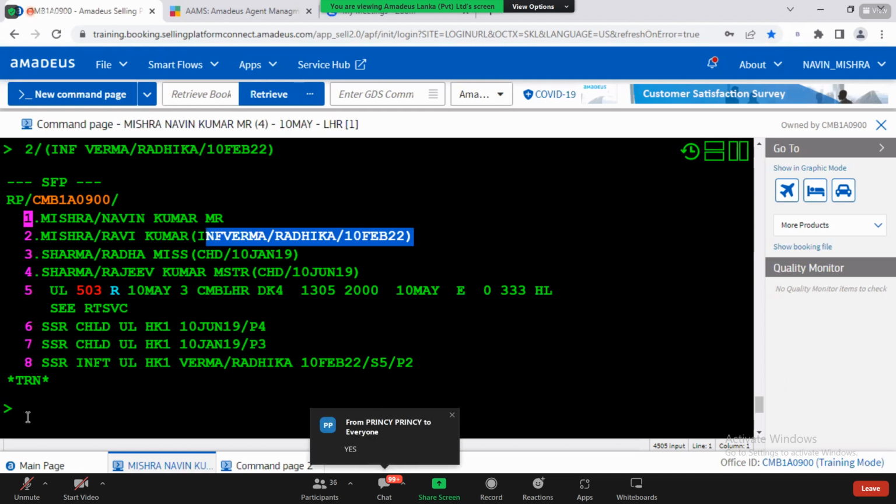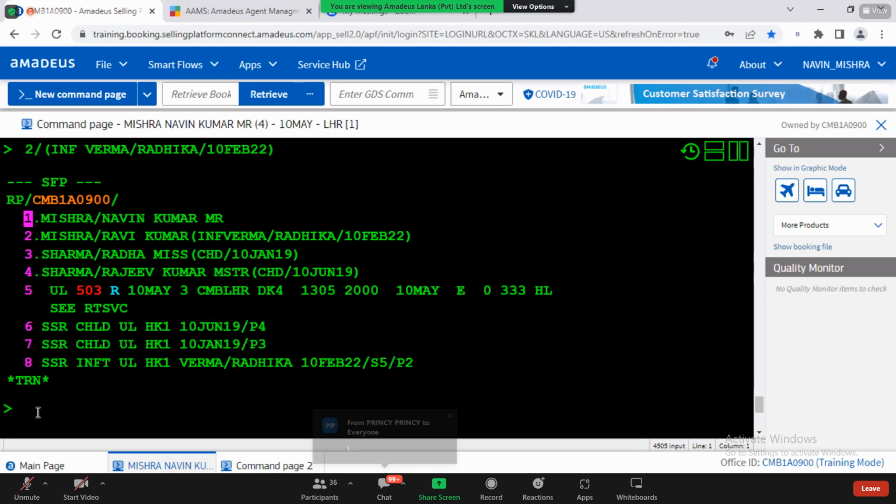Now you all tell me the command. I want to add one more infant and I want to associate one more infant with the adult passenger number one. What should I write here first? One, the next slash, then INF. All right.